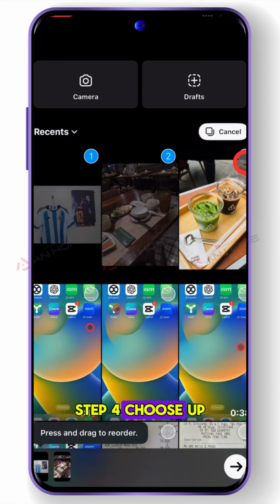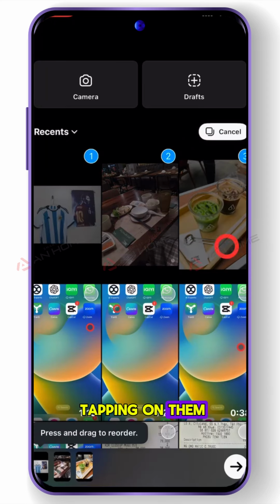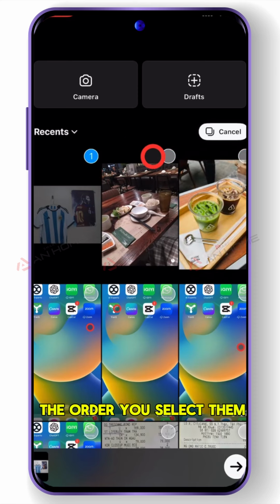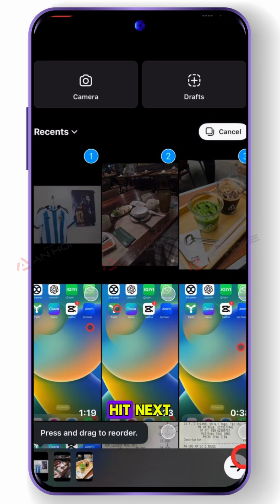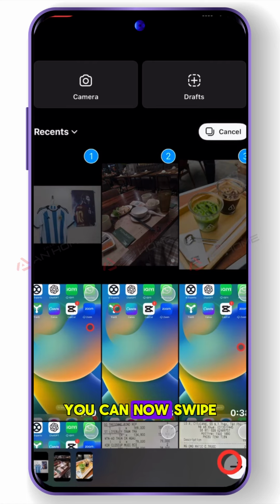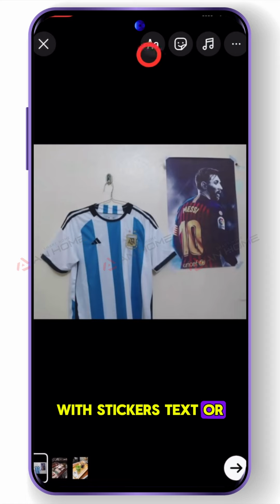Step 4. Choose up to 10 photos by tapping on them. They'll be numbered in the order you select them. Step 5. Once you've got your selection, hit Next. You can now swipe through each photo to edit them individually with stickers, text, or whatever you like.